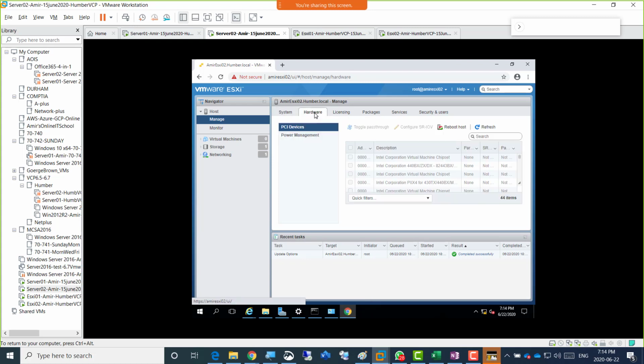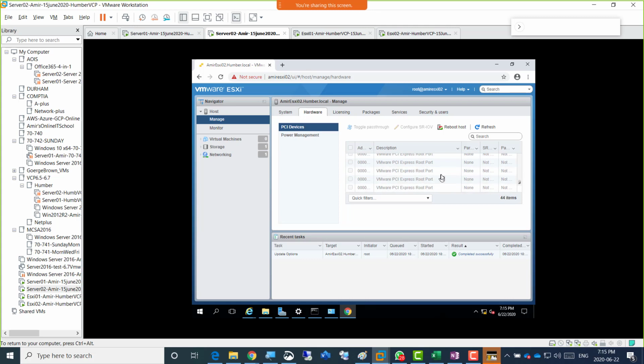Then there is the hardware here, PCI devices and power management. Obviously, whatever compatible PCI devices are there, the compatibility list, as well as what devices can be connected, what kind of connections are available, are mentioned here. There are a lot of PCI Express root ports available for any PCI device. Maybe there is an advanced GPU or display card that has a lot of GPUs, graphical processing units, or a virtual machine chipset. So whatever compatible hardware is available for your hypervisor, what it supports is listed here.